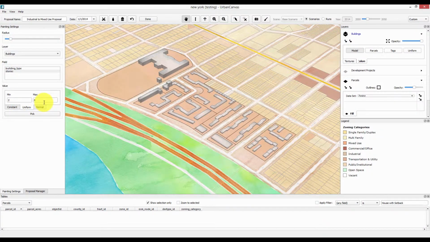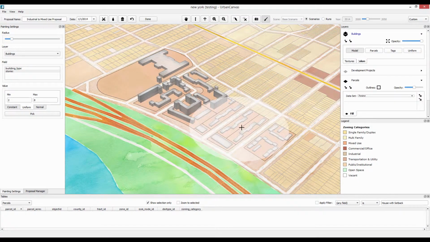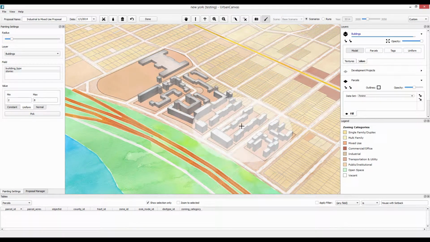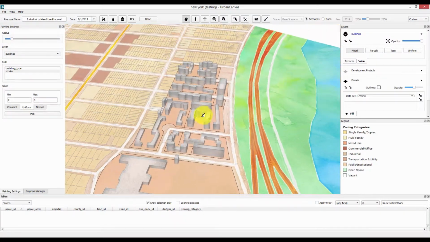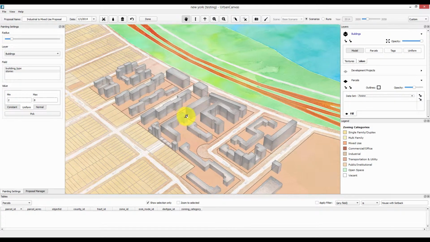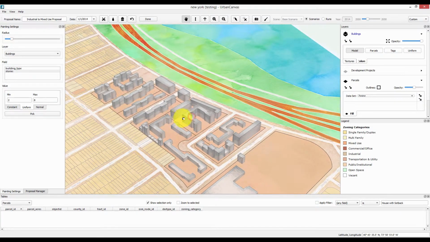Again, click the paintbrush icon in the toolbar to go into paint mode. Adjust the brush radius and start painting. You can see in 3D view buildings with a minimum height of 2 and maximum height of 8 stories are generated. Next, we will show how to apply a set of values proportionally using the Mix option.